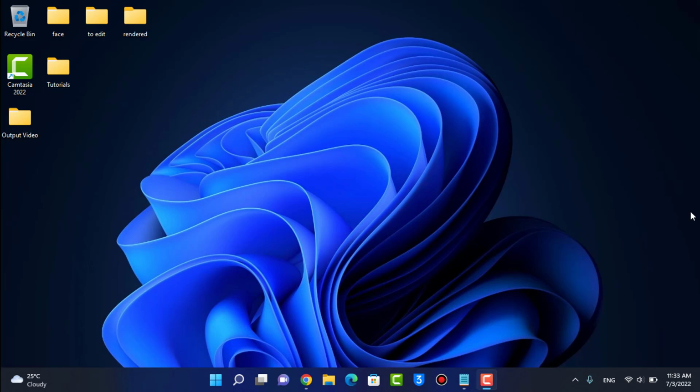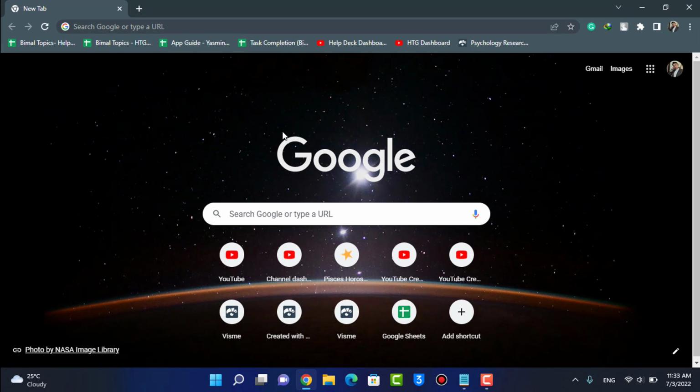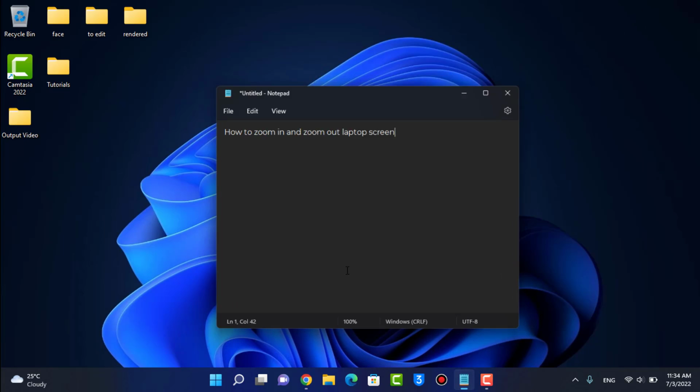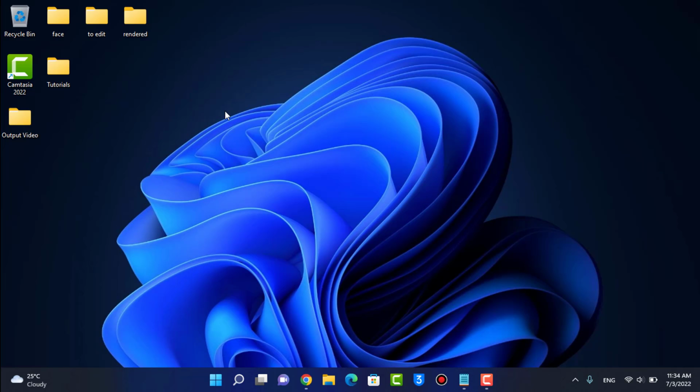Now, when you talk about zooming in and zooming out your laptop screen, it also depends on where you're actually trying to zoom in and zoom out. For example, you have got three scenarios. The first is if you're trying to zoom in and zoom out on your Windows browser. The other is if you are trying to zoom in and zoom out any of the random apps such as Microsoft Word, Notepad, Microsoft Office, or anything. And the last is whether you're trying to zoom in and zoom out the icons on your desktop or settings or any other things. We're going to discuss all of that, so make sure to watch this video till the end.